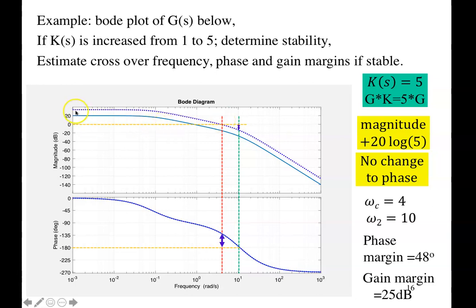Okay, so I sketched this line there in dotted blue. That is the new magnitude plot for G times K. The blue line is for G. K is not 1, therefore I need to add that value there. Okay, now everything changes.